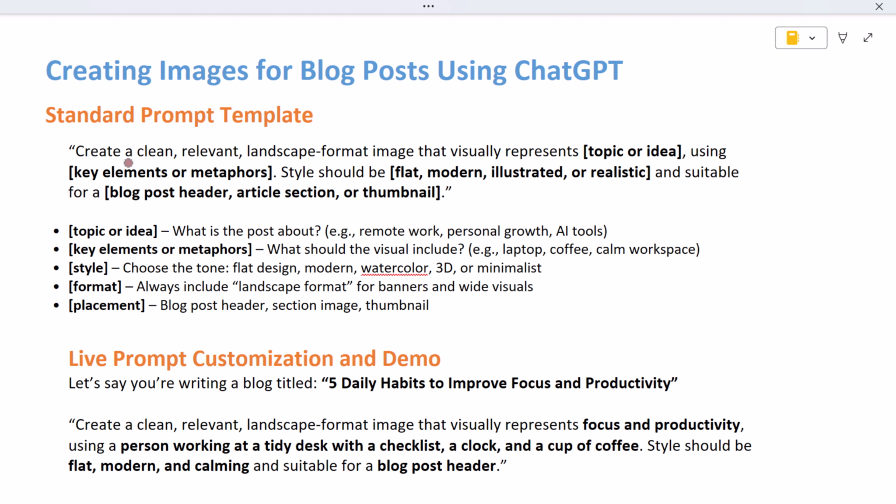Okay, so: create a clean, relevant landscape format image that visually represents a topic or idea using key elements. Style should be flat, modern, illustrated or realistic and suitable for a blog post header, article section or thumbnail.